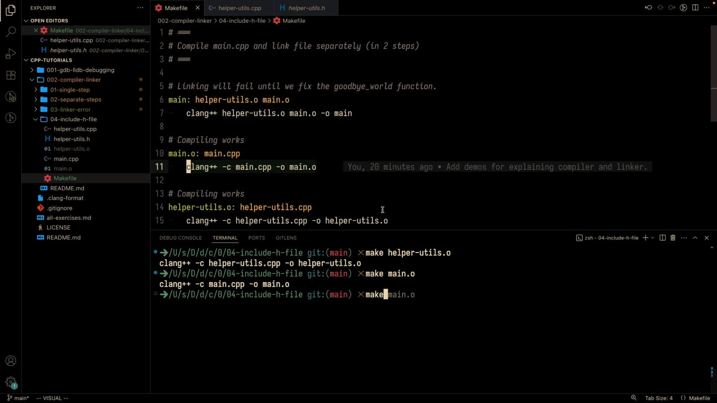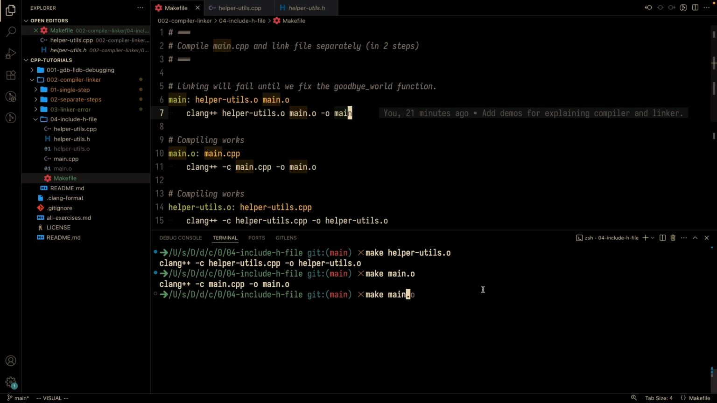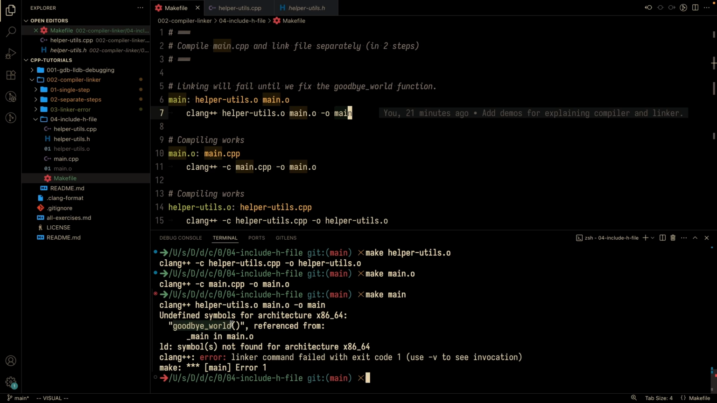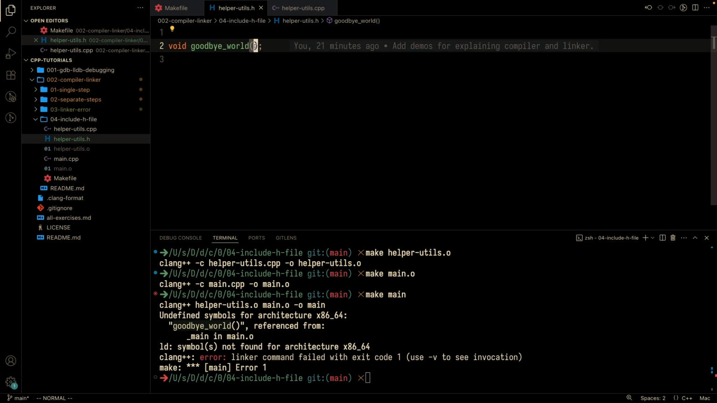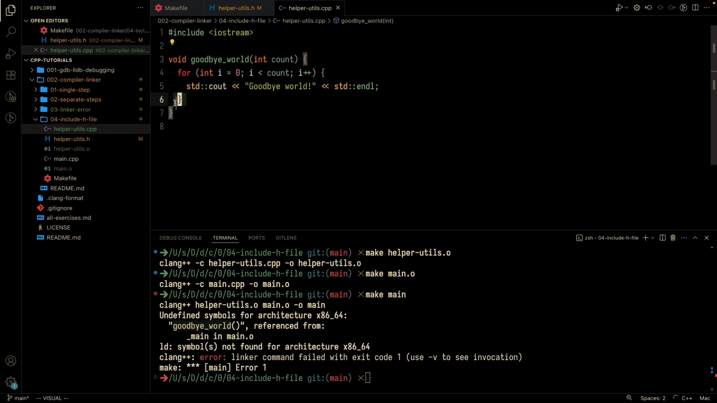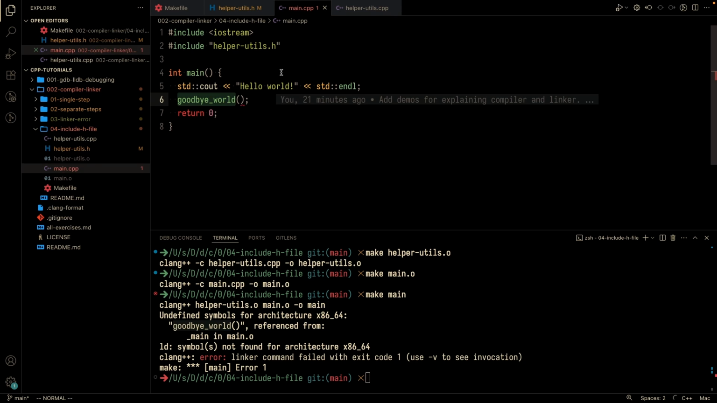And it does. So when we run make main, we are utilizing these two .o files, and we're creating the main executable. And so now the linker will once again fail because goodbye world is not defined. So, one thing we could do is define this to take in an int count, right? Because it seems like what we want to do here is say goodbye world the number of times we've passed in here. Then we'll go here and we'll get an error because there's too few arguments. So then we can pass in something like 5, save the file.